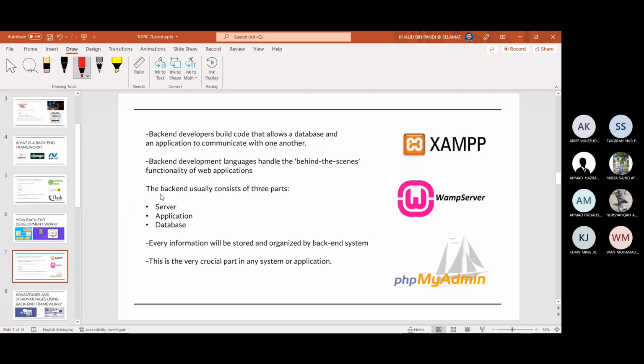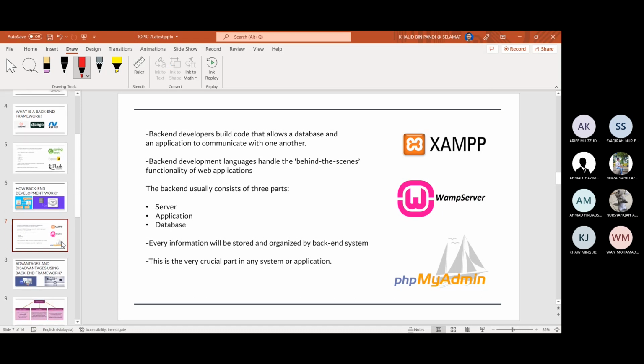So the backend usually consists of 3 parts: the server, application, and the database. Every information will be stored and organized by the backend system. This is what the backend system does. They will store the information. And this is a very crucial part in any system application, which is they need a database to work and a server.